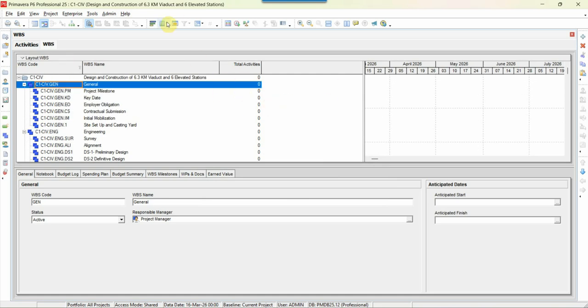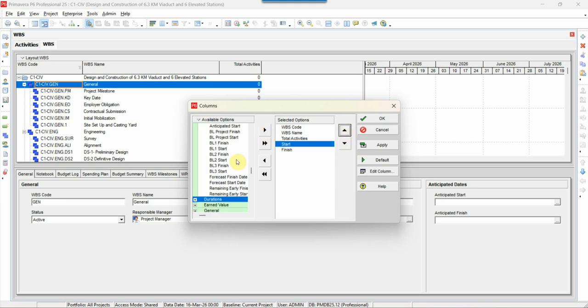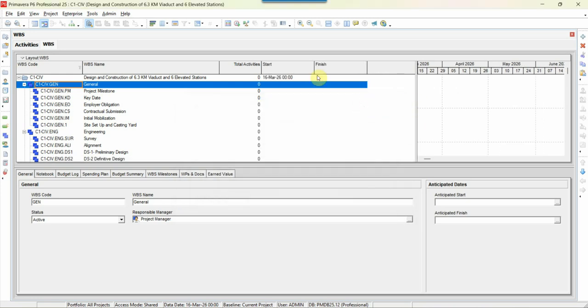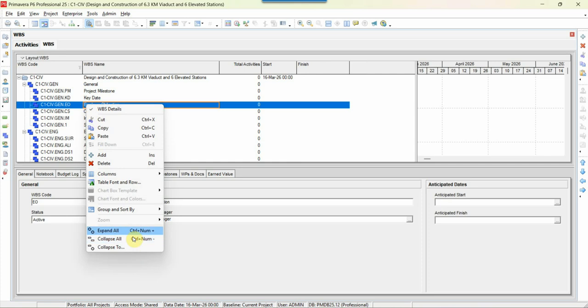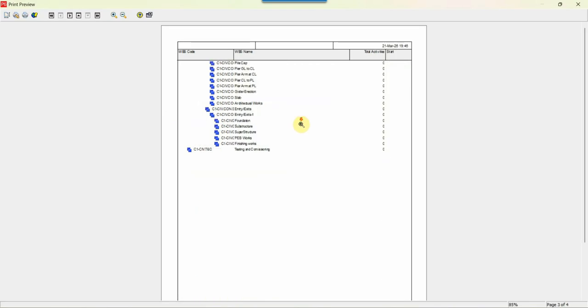Now if you want to add more columns to your WBS, click on Column, Customize. From here you can add finish date, start, even baseline finish and baseline start, even a data date, and then apply. Okay, so this is your WBS. Now if I expand all, and I need to submit to the client, I will go to print preview. This is my WBS level, which we generally submit to the client for their approval before proceeding to the detailed work program.